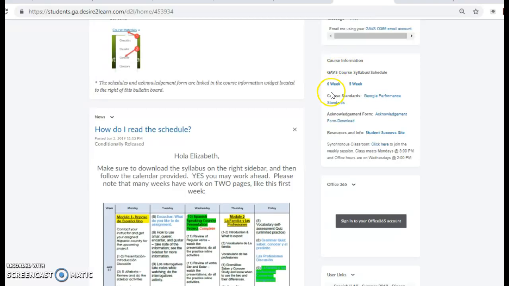On the right hand side here, we've got our two different syllabi. You're going to be working on the 6-week class if you're a 6-week student, and then next week we're going to have a few 5-week students. So you're going to be downloading this one and printing it out. That's the best way to view it, in my opinion. The Student Success Site is an awesome tool for many students. That's your first place that you go to if you have any concerns, questions, anything that you need to know about Georgia Virtual.